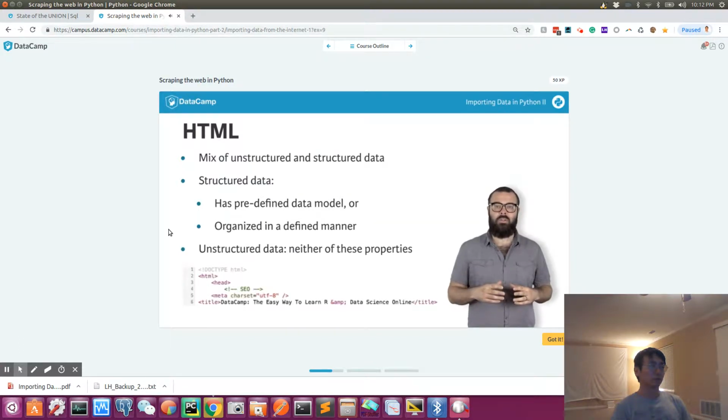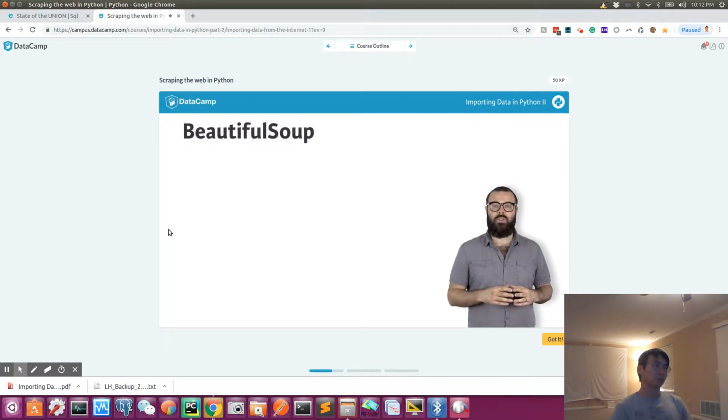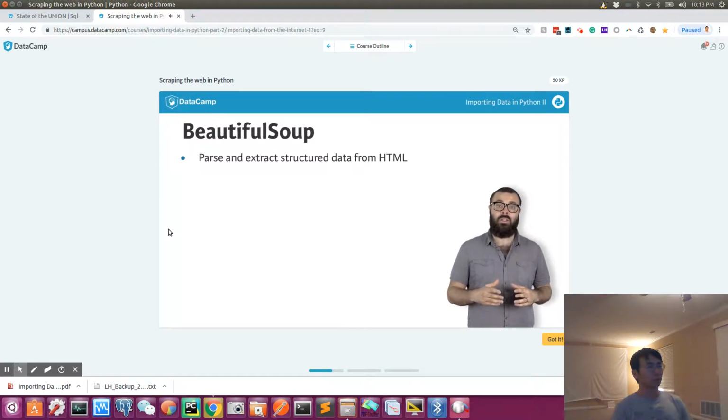HTML is interesting because, although much of it is unstructured text, it does contain tags that determine where, for example, headings can be found, and hyperlinks. In general, to turn HTML that you have scraped from the World Wide Web into useful data, you'll need to parse it and extract structured data from it. In this video, and the next few interactive exercises, we'll provide a brief introduction to how you can perform such tasks using the Python package Beautiful Soup.